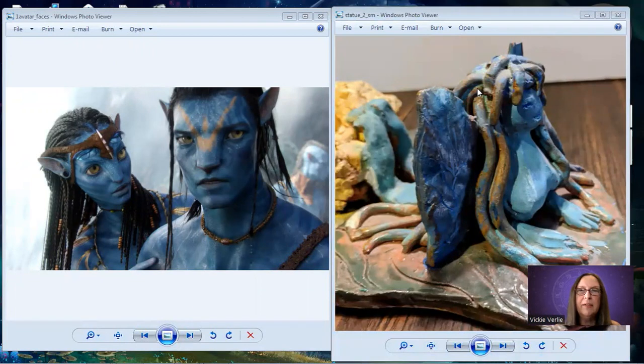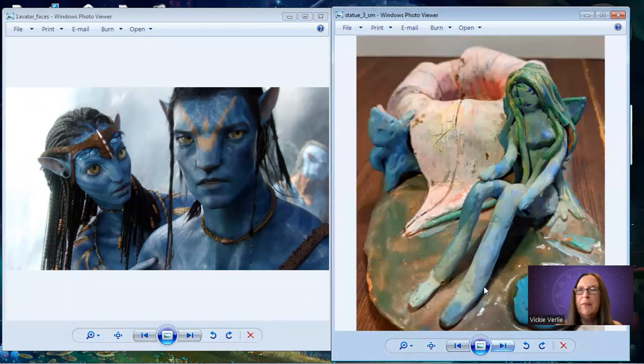And this is a side view of that same statue. I had wings on them, right? But blue skin, the dreadish kind of hair. And then this is another one. She doesn't have the headband, but she's got the hair and the little wings.